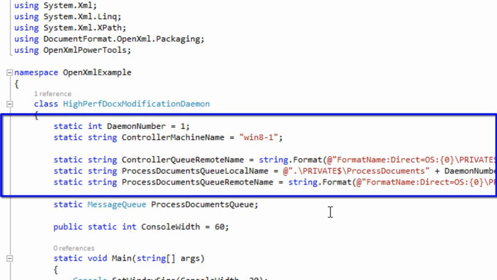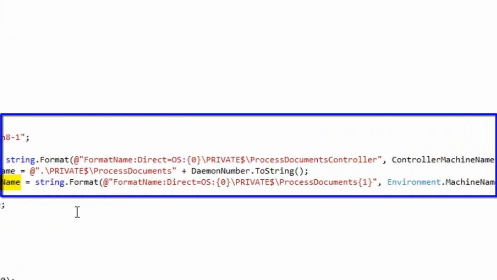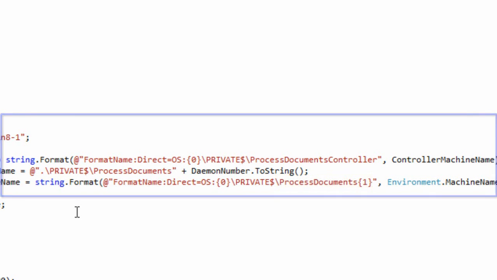The process documents queue local name is the name by which we have to refer to this queue on the machine that is running the daemon. The process documents queue remote name is the name of the queue that the controller needs to use to refer to that particular queue. As you could infer from this code, the names of the queues for the process documents queues are process documents 1, process documents 2, etc. through process documents 4.